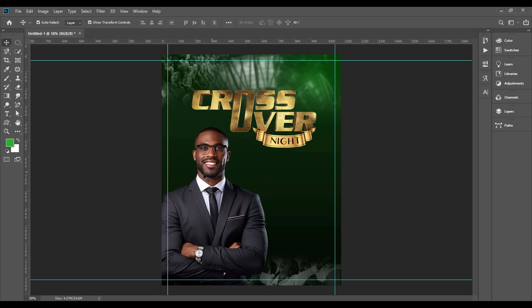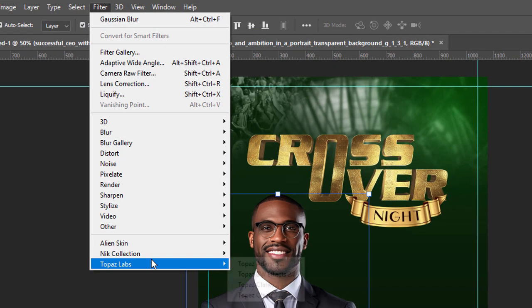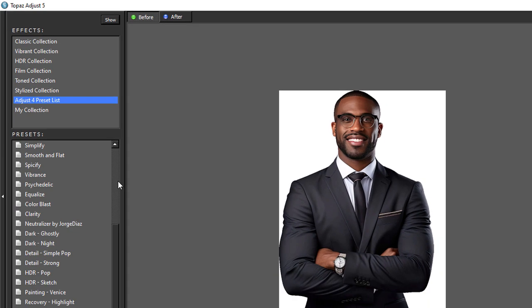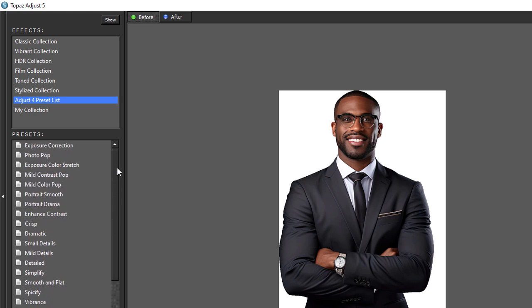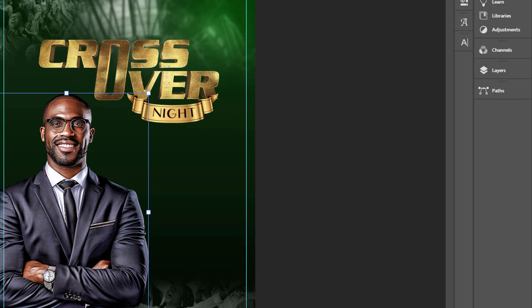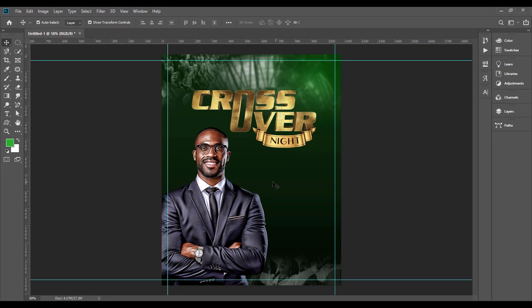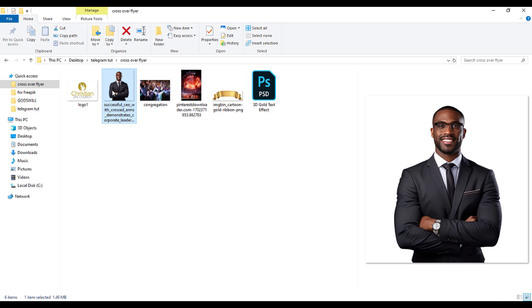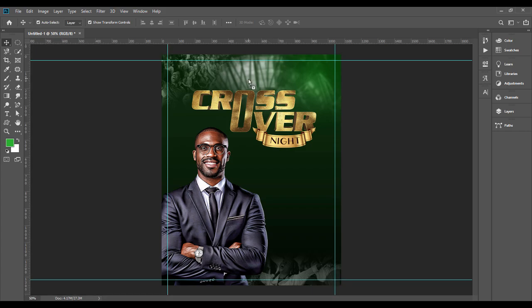Okay, this is fine. So let's go to Topaz Lab and add some little magic. For an image like this that is well edited, not much magic is needed. So I'm using Clips. You go to global adjustments, details, increase the strength to 1.72, boost the details a little, and sharpen it a little. Click OK. So you can see the difference. I think this is fine. So let's bring the church logo and then the rest before we go into the call to actions.